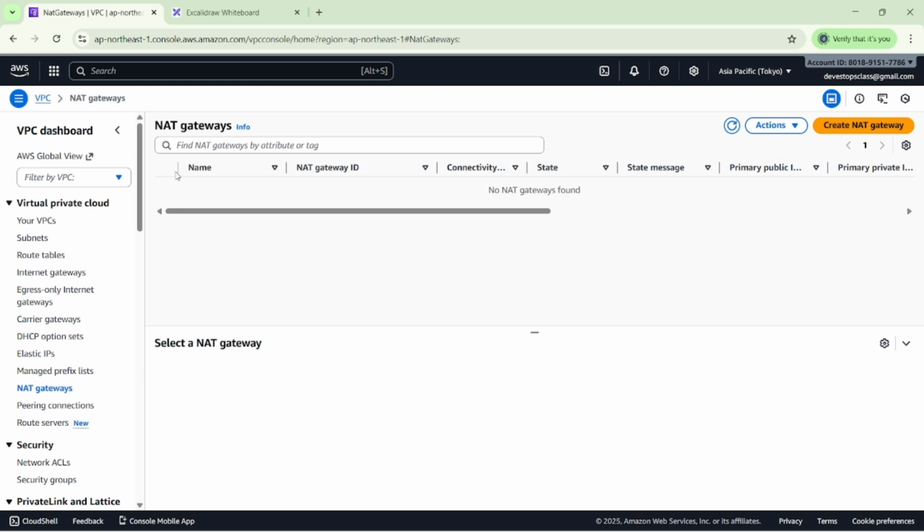But what is the use of the NAT gateway? A NAT gateway is used when I want to communicate with the internet. So we have a private subnet, and for that private subnet I require internet access. Then what do we have to do here? We have to use the NAT gateway.